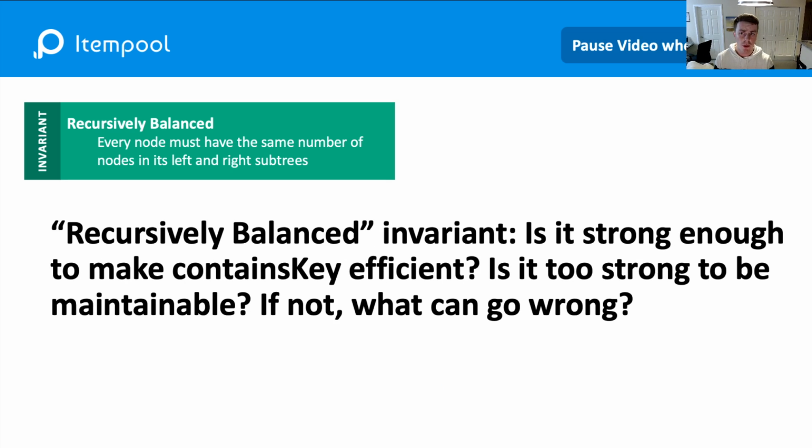So let's try another one. Let's try the recursively balanced invariant, where now this is a slightly stronger statement, but now every node, this balance of left and right subtree having the same number of nodes applies to every node, not just the root node. So take a second, what do we think about this one?